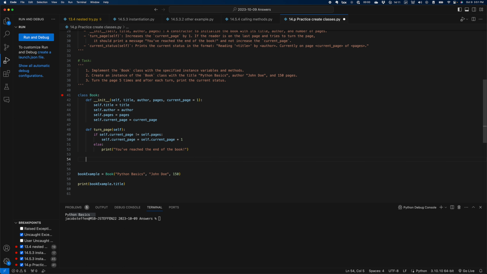So that's that other one asked for, and then it also asks for current status. Prints the current status in the form reading title by author, currently on page, current page of all of these. So this is just going to print something basic. I'll show an example of this printing in the function, and then also show an example of it returning, because in the homework you need to return a message rather than just print it in the method. So I'll show you how to do both ways. This is called current status, self.